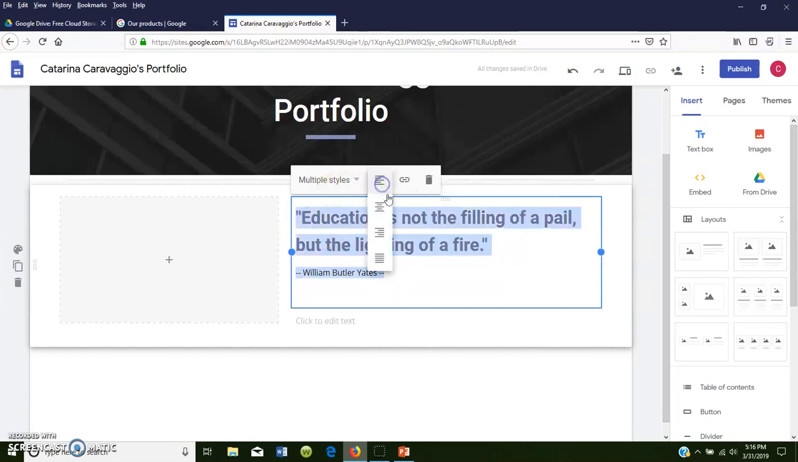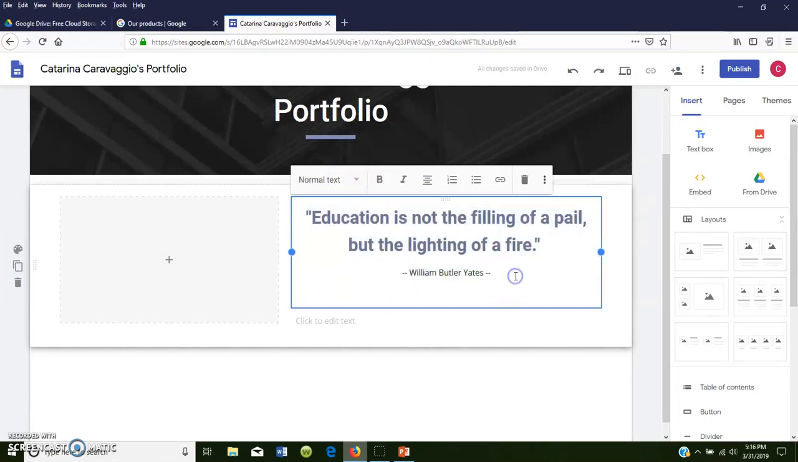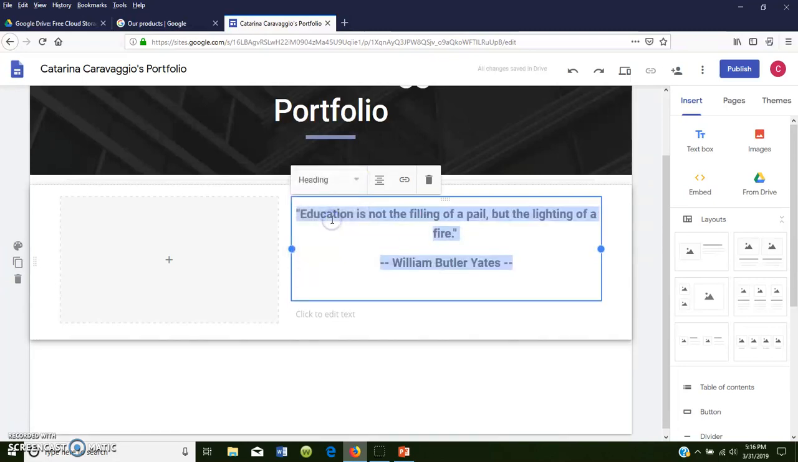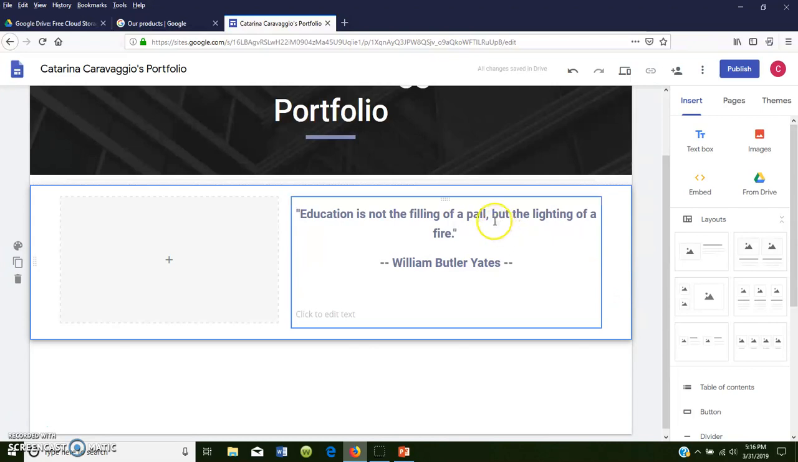You can highlight it and then center it, for example. You can change that it is maybe a heading instead of a title, so it's a little bit smaller. And when you're finished, you just click off it, okay?